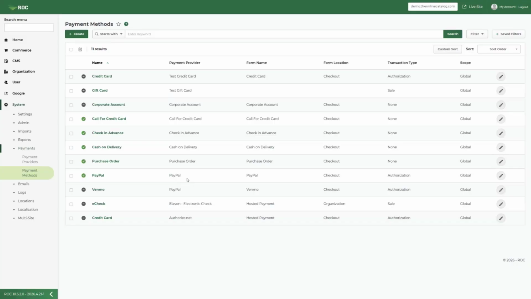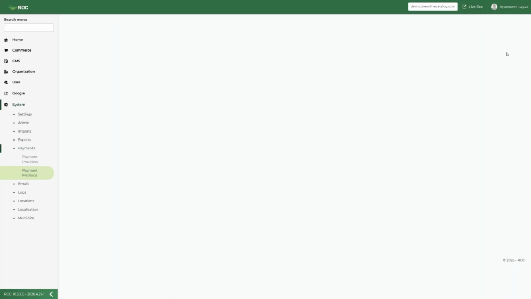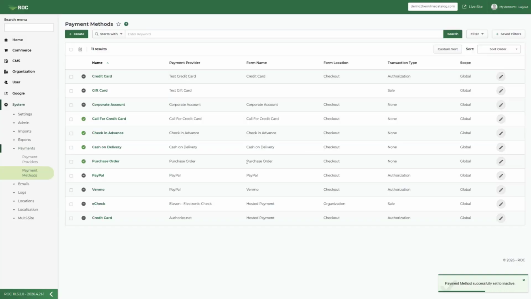If I ever want to deactivate one of the payment methods, all I have to do is click the little edit icon or click the name, and then clicking that little arrow on the right-hand corner, I have this option to save as inactive. This will then deactivate the payment method. You could do this as many times as you like without issue. You have the opportunity to configure the payment methods however you like. Remember, the ones that are set up to work with your website are call for credit card, check in advance, cash on delivery, purchase order, PayPal, and credit card using Authorize.net.